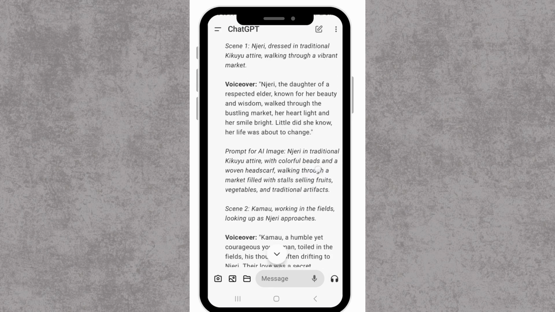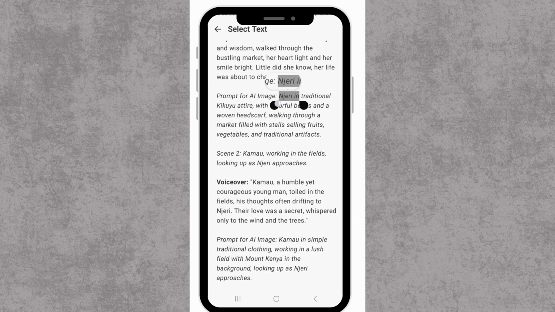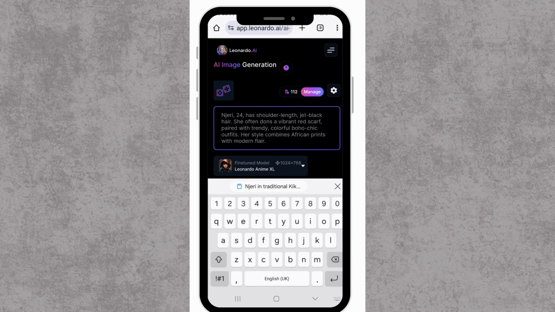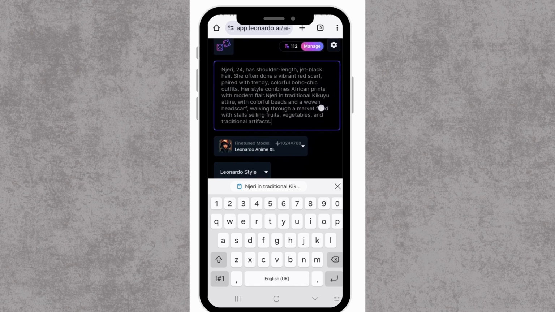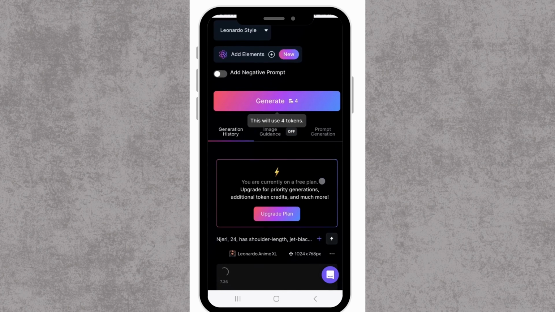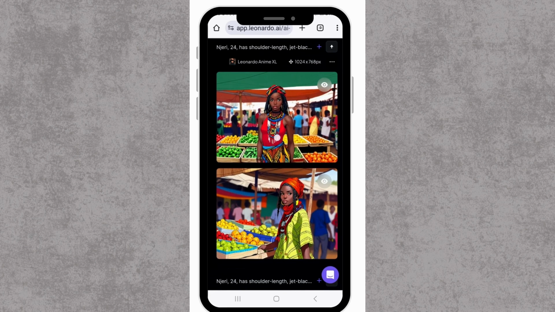Okay, let's go back to where we had the story and just look for where we have Njeri being described. So we have Njeri in a traditional Kikuyu attire. Okay, so we're going to copy this, go back to Leonardo, and now we're going to paste it just after this. Yeah, so we're not going to change the top part, we'll just generate this as it is. So we'll click on generate here. So you can see again now this is Njeri. We are going to download this one.